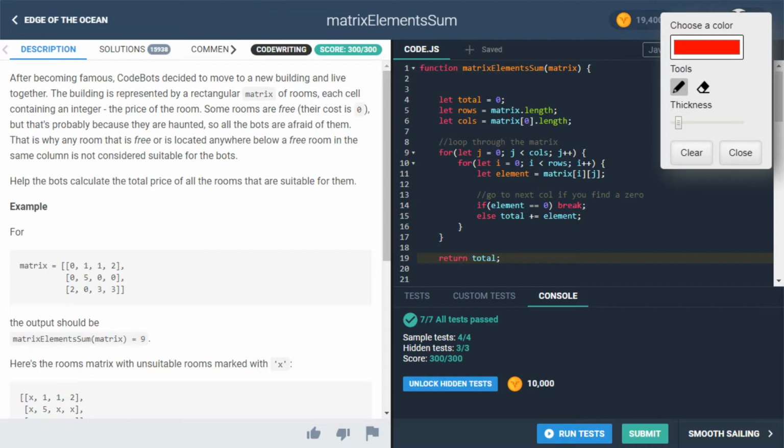So let's see. Maybe we can get kind of a pale seafoam color. That'd be nice, right? All right, so let's try this. I'm just going to reduce the thickness a little bit.